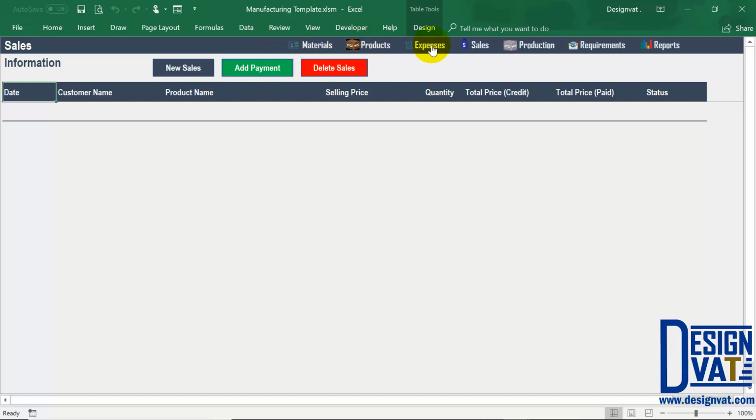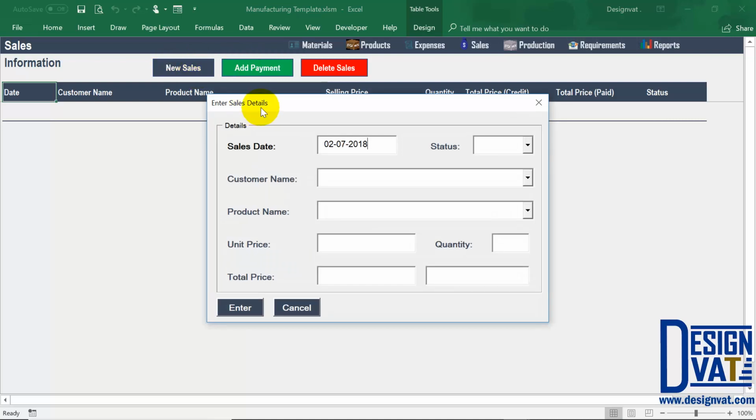We have our navigation pane at the top with all the buttons. And below this, we have our sales table where all sales transactions will be listed. So to add a new sale, you simply click on new sale. And now you simply supply the values.